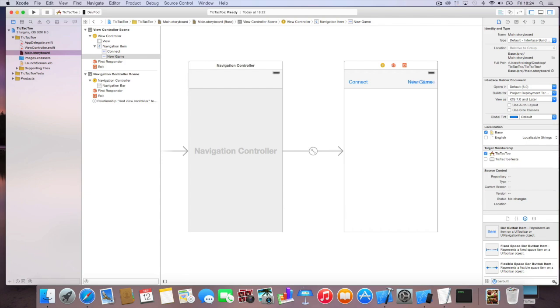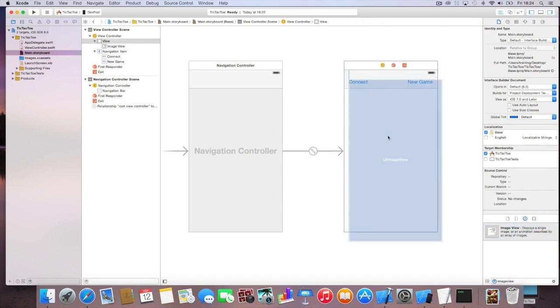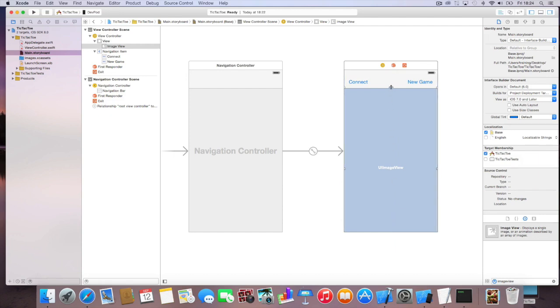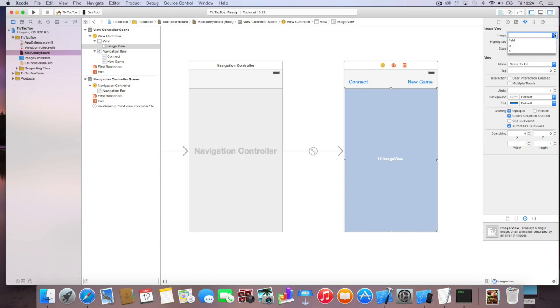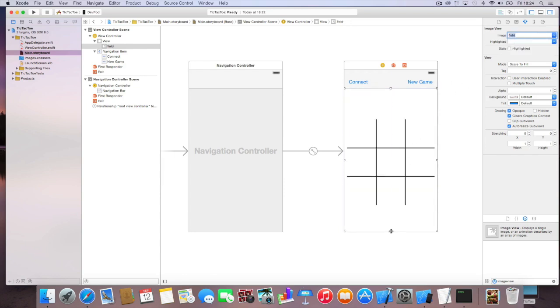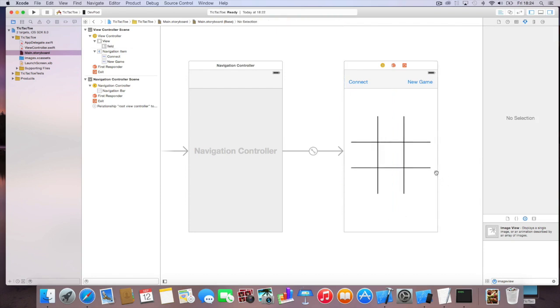All right, and now we will just insert another image view in order to store our field for the game, and I will resize it so that it fits beneath the navigation bar. Then let's click on the attributes inspector and select the field, and then you could shrink it, or let's say aspect fit, and just shrink it a little, just as you like. You could also design your own field for the game, or you could use some UI views and draw the lines yourself, but I thought keep it simple, and let's just use an image here.